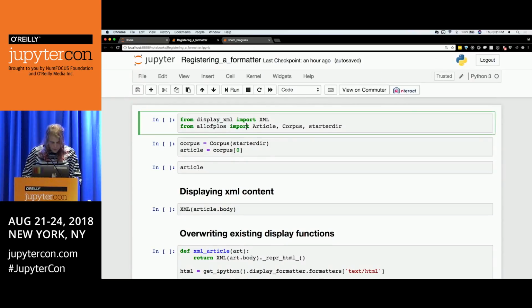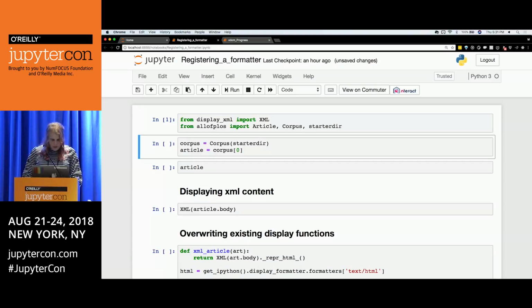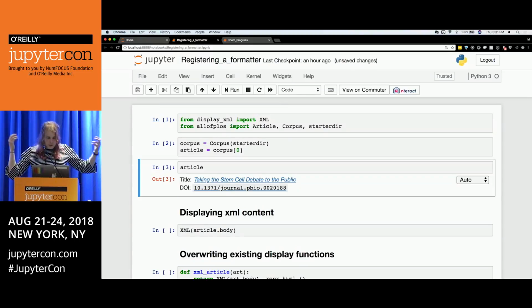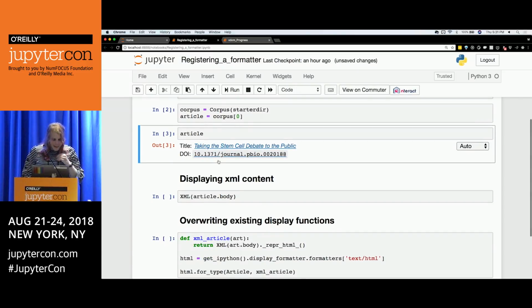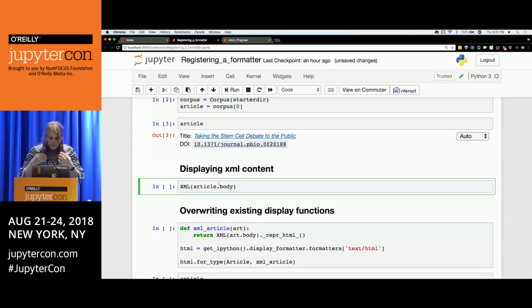So hopefully we've got a functioning thing out of the gate. Okay, we don't have any outputs. That bodes somewhat well. We're importing our display XML, we're importing all of PLOS, we're creating a corpus, which is just a collection of articles, and then we're going to get that first article. The title of that first article is Taking the Stem Cell Debate to the Public. That's its DOI. Maybe y'all should read it.